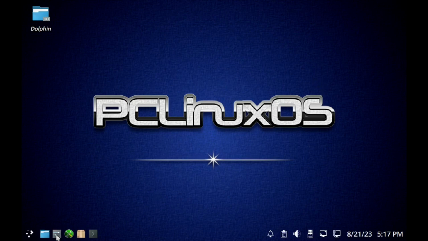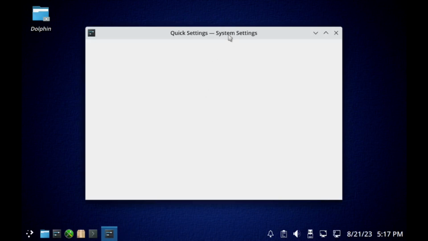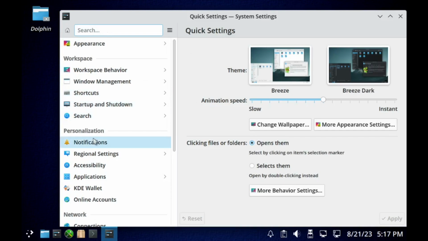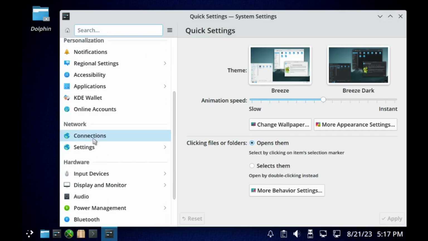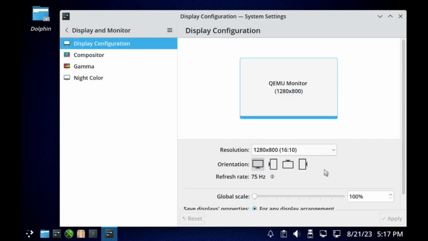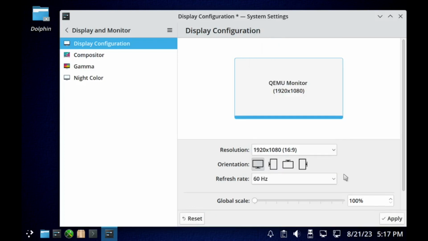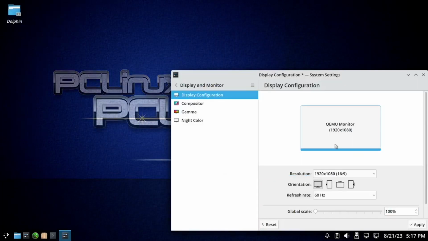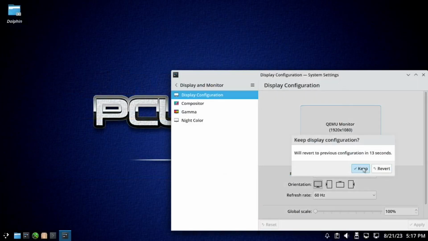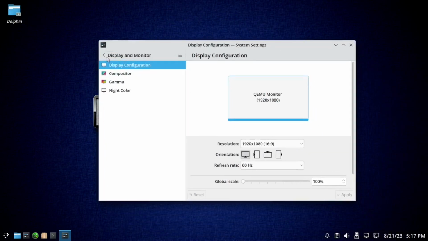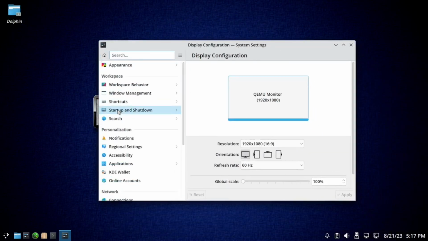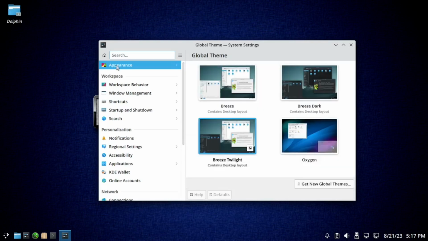As you can see, I'm going to go to the settings and set this to 1920 by 1080 to make it look better. So we're going to look for display and find 1920 by 1080 right here at the top, and we're going to hit apply, and of course we are going to keep those changes. Yes, we are.